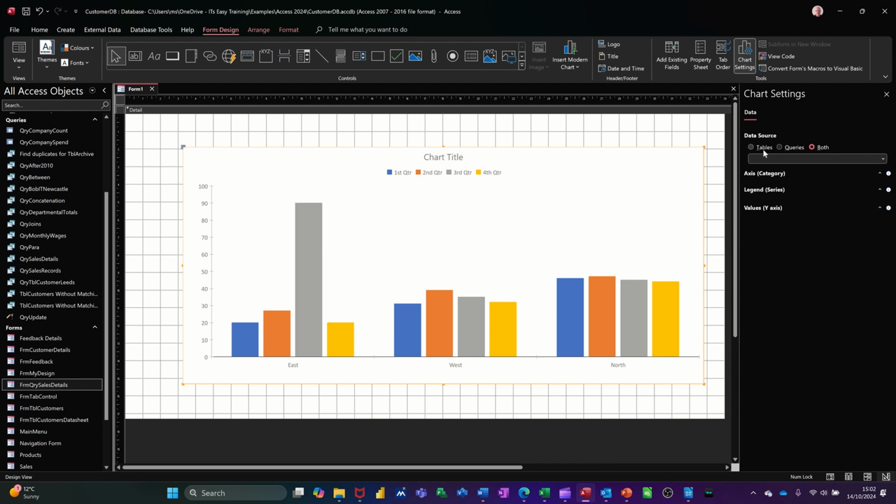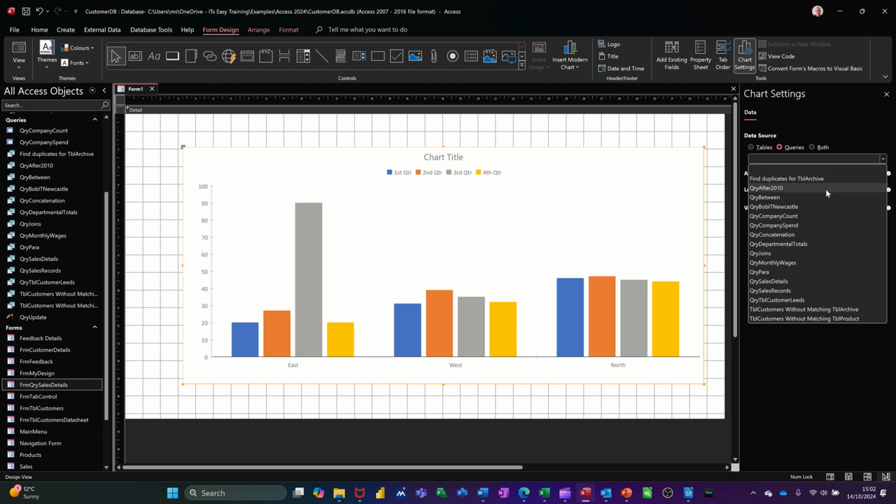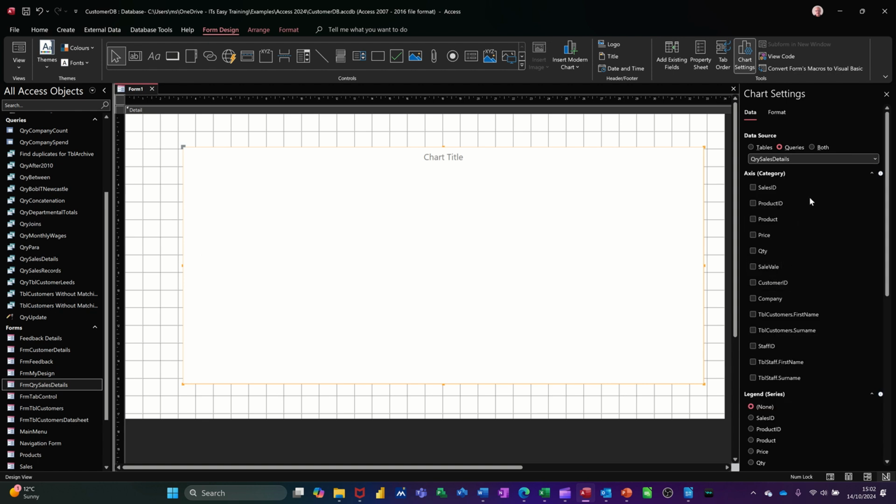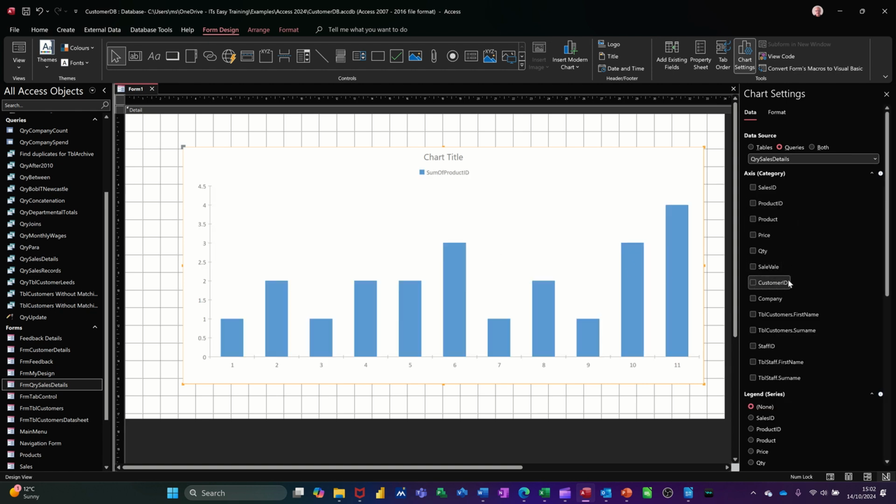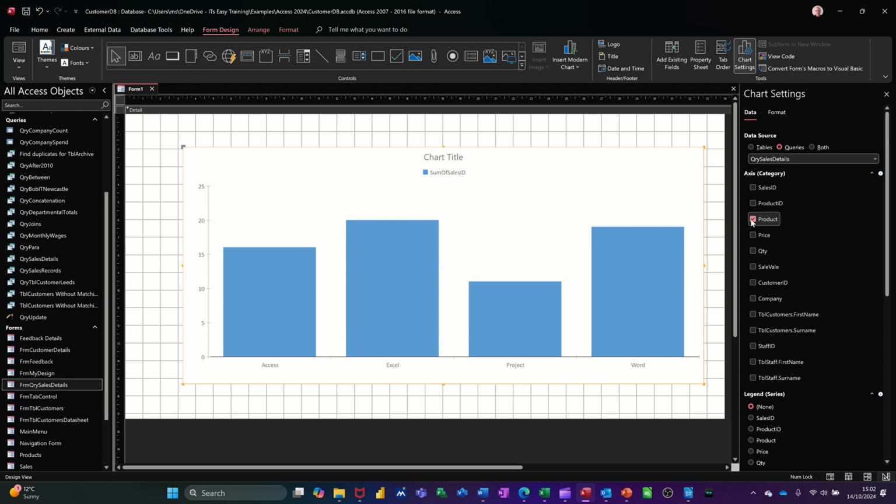Now, what you have to do is decide where you're getting the information from, whether it's tables, there's a list of your tables, queries, list of queries, or both. So I want to get some information from the query, and I want Sales Details, query Sales Details, and then it will give me a bit of an idea of what I want. So you've got Axis Categories there. So I'm going to tick Product. So it comes up with the 4 products that I have in this database, which is what I want.